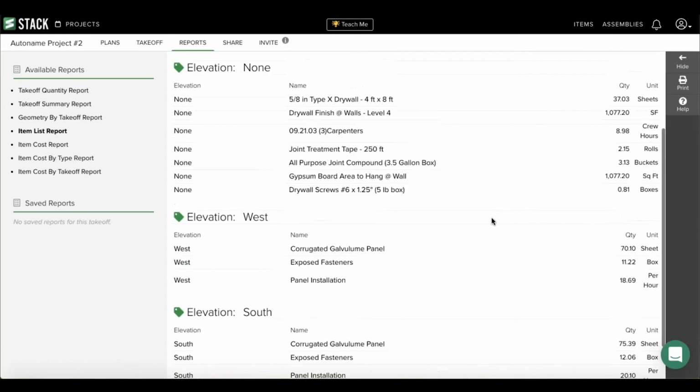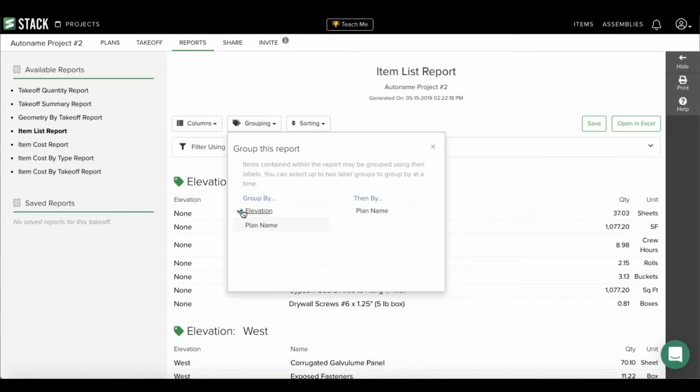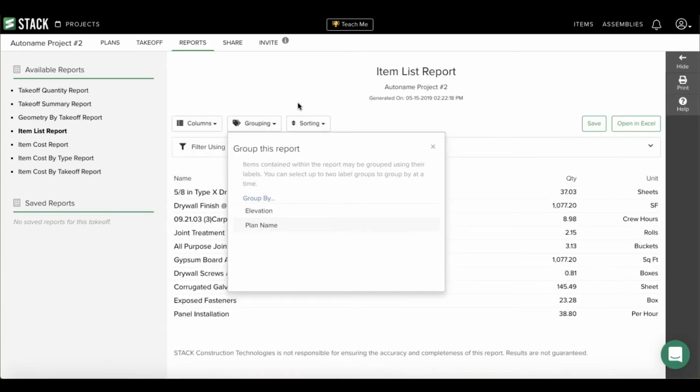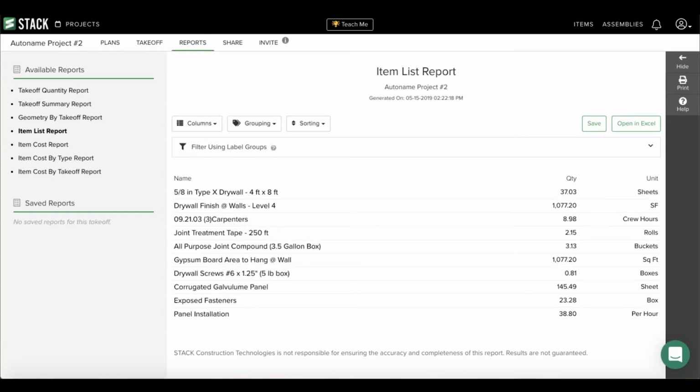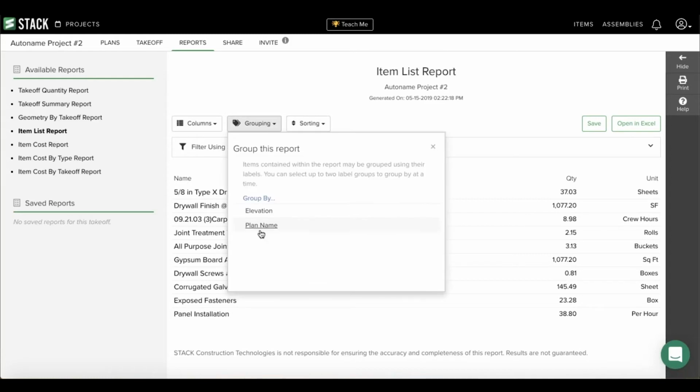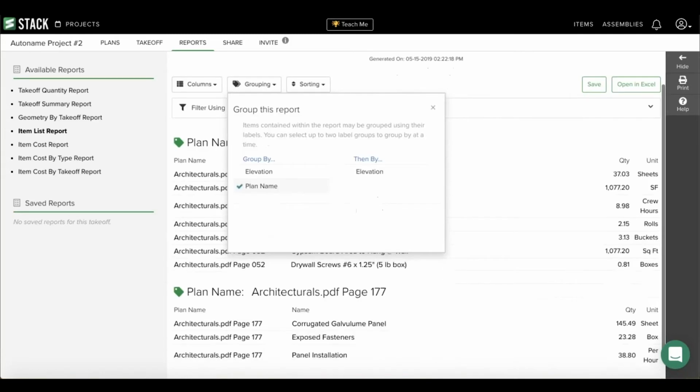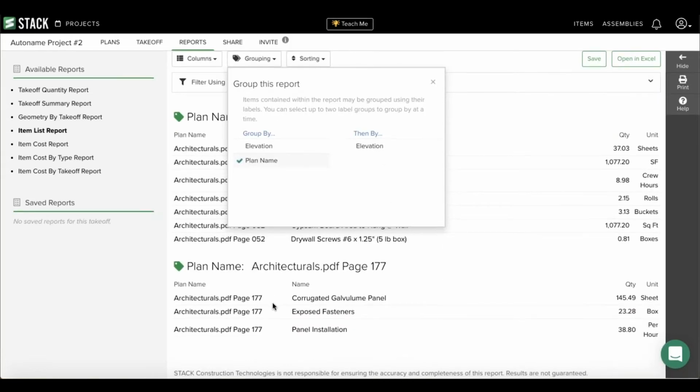While we're here, let me show you. We do have one default grouping within Stack that requires no setup at all, and that is by plan name. So if you want to group by plan name, there's nothing else extra you need to do within the software. You can go to grouping by plan name, and that is going to break it down by plan name. A quick little tip there for you.